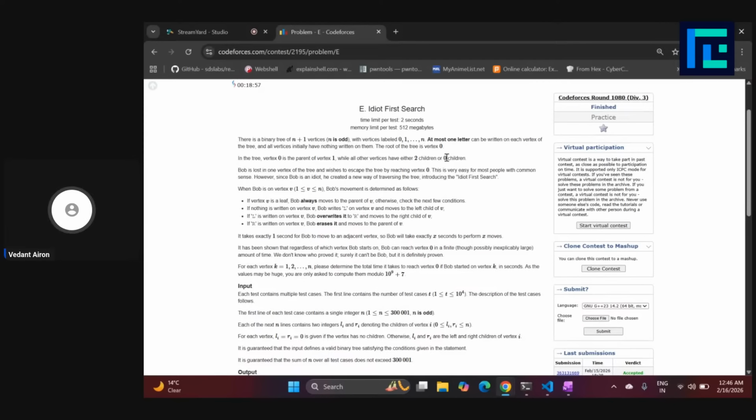In the tree, vertex 0 is the parent of vertex 1, while all other vertices have either 2 children or 0 children. So basically, 0 has a single child, but all other vertices have either 2 children or 0 children. And Bob is lost in one vertex of the tree and wishes to escape the tree by reaching vertex 0. This is very easy for most people with common sense. However, since Bob is an idiot, he created a new way of traversing the tree, introducing the idiot first search.